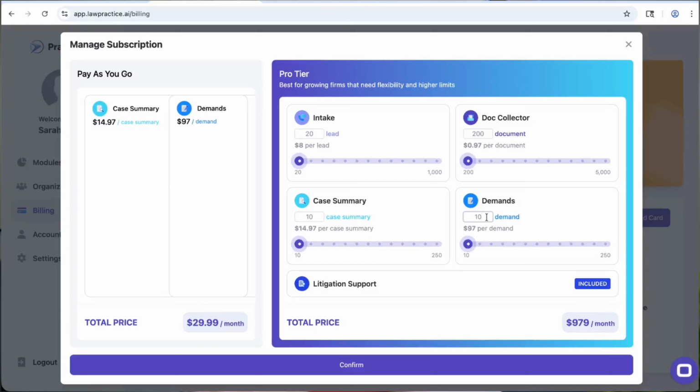So the good part about our system is that let's say you only wanted to add one more demand, you could definitely just add that one like this, put 11 in, and then as the month goes, you can add on as many more as you like.